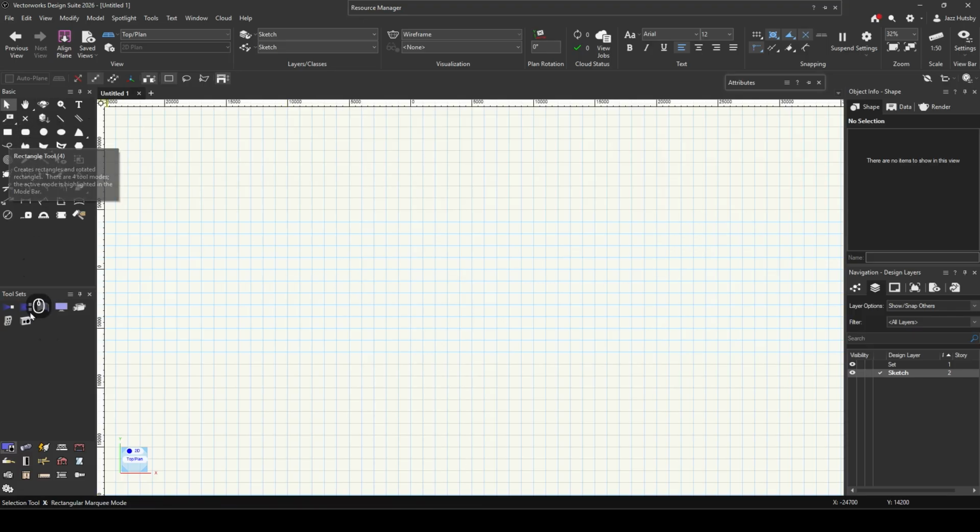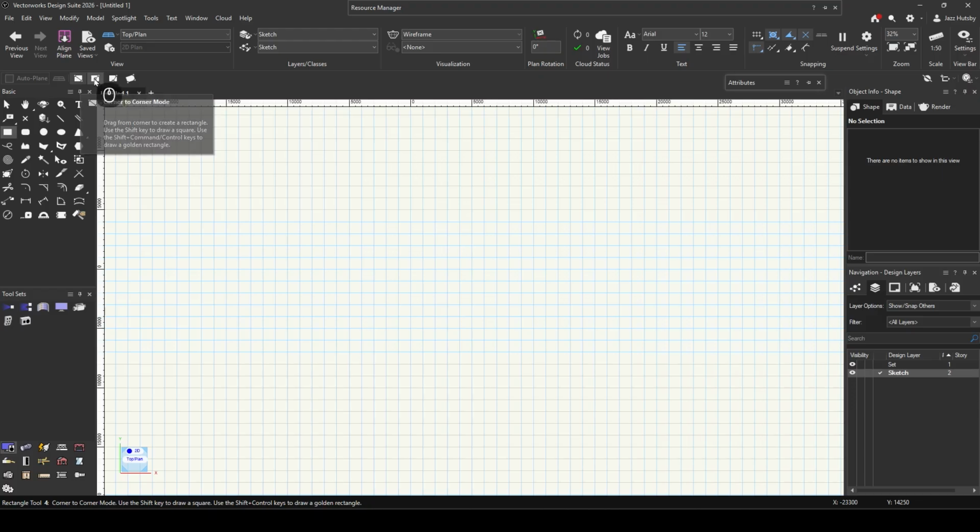So I'm going to create a rectangle in the basic tool set. At the top here, we have all the different geometry. If I click on the rectangle tool, the important thing to note is these different tool options that appear, and this will change depending on which tool you have active. Keep an eye on these and make sure that you're working in the right one for what you're trying to do. For us, the corner to corner mode on the rectangle is going to be perfect.